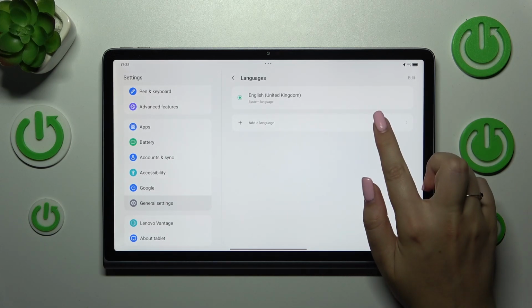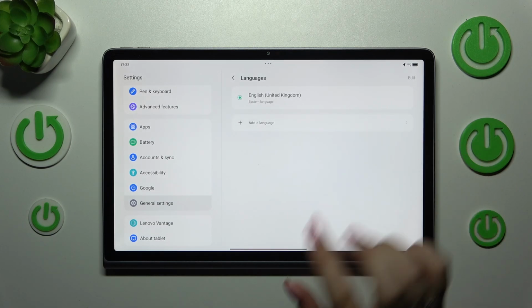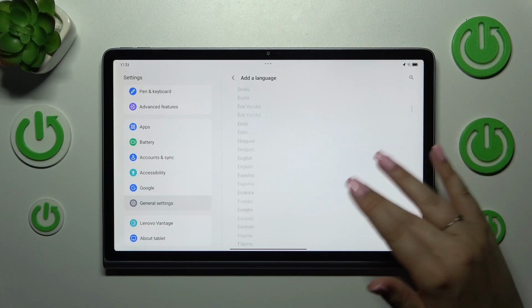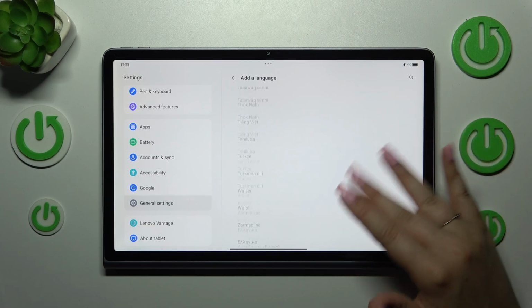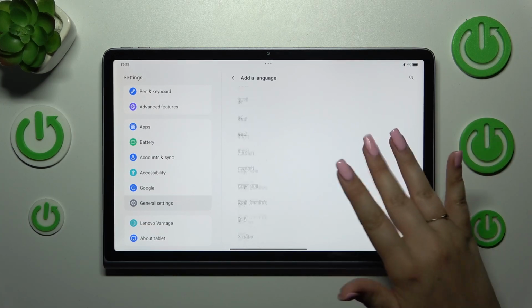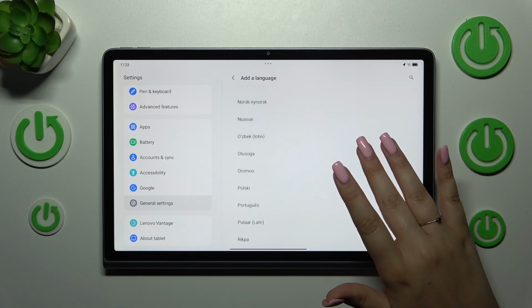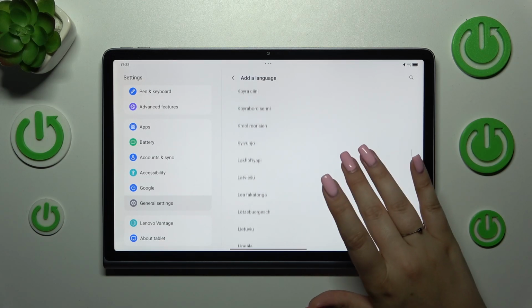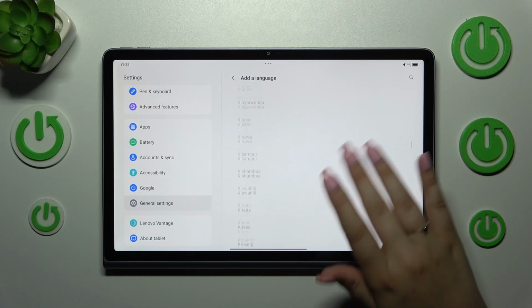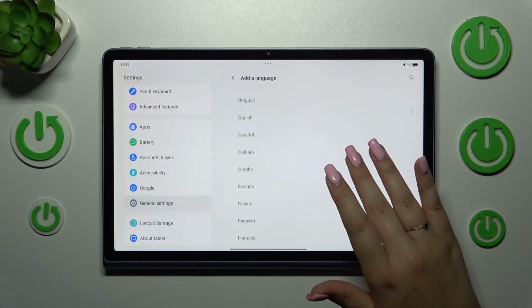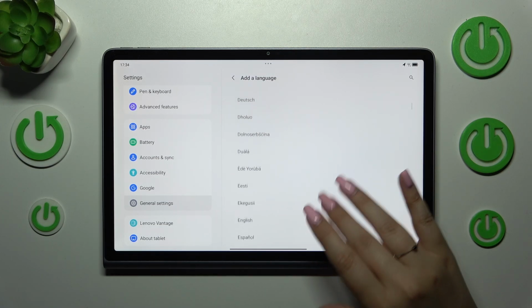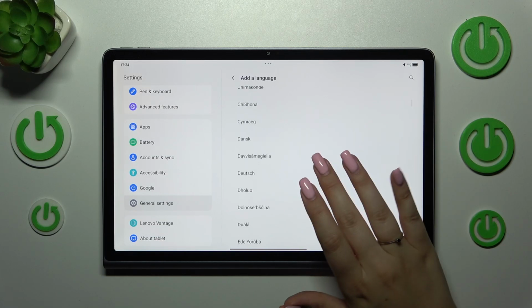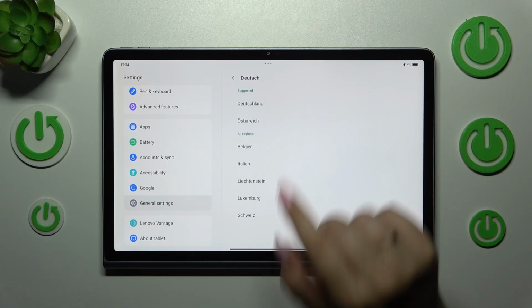So let's enter the list of other languages by tapping Add a Language. And as you can see here, we've got plenty of languages from which we can choose. So simply find your language and then tap on it. So let me choose maybe, I don't know. Maybe German. Let's tap and choose the region.